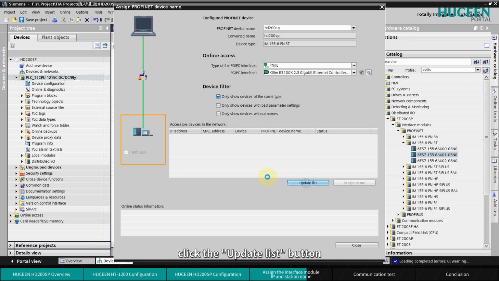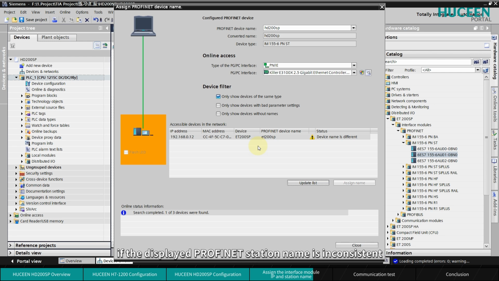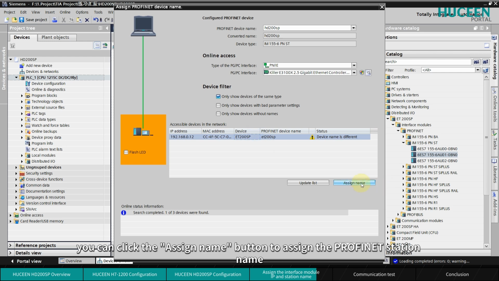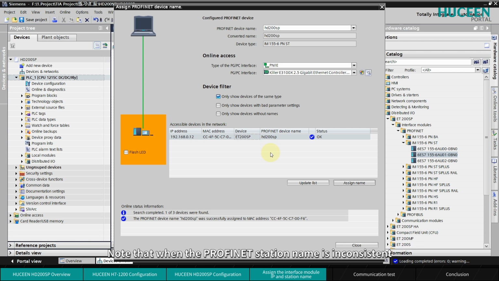Click the Update List button. At this time, the software will automatically query the relevant information of the online HD200SP. If the displayed PROFINET station name is inconsistent, you can click the Assign Name button to assign the PROFINET station name, so that the actual PROFINET station name of the HD200SP is consistent with the configuration. Note that when the PROFINET station name is inconsistent, PROFINET communication cannot be established.